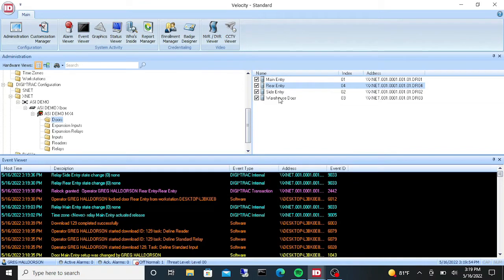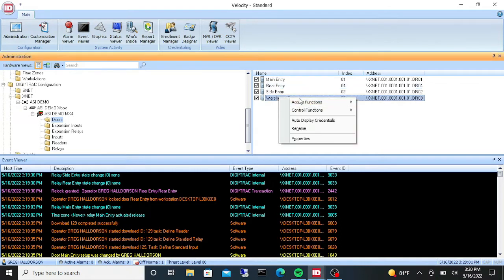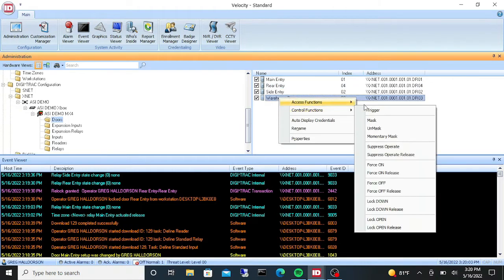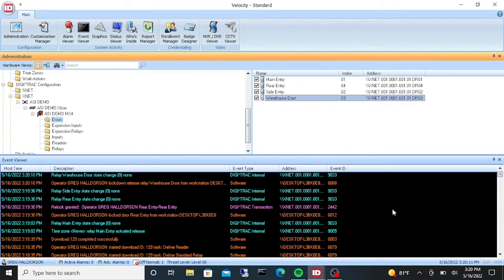Now, let's go to relay number 3. That one, somebody had done a lockdown on it. We're going to right-click, control functions, and we need to do a lockdown release on it. Let's say lockdown release. And there we go. Relay warehouse door state change none because it was locked down. But now it will actuate.